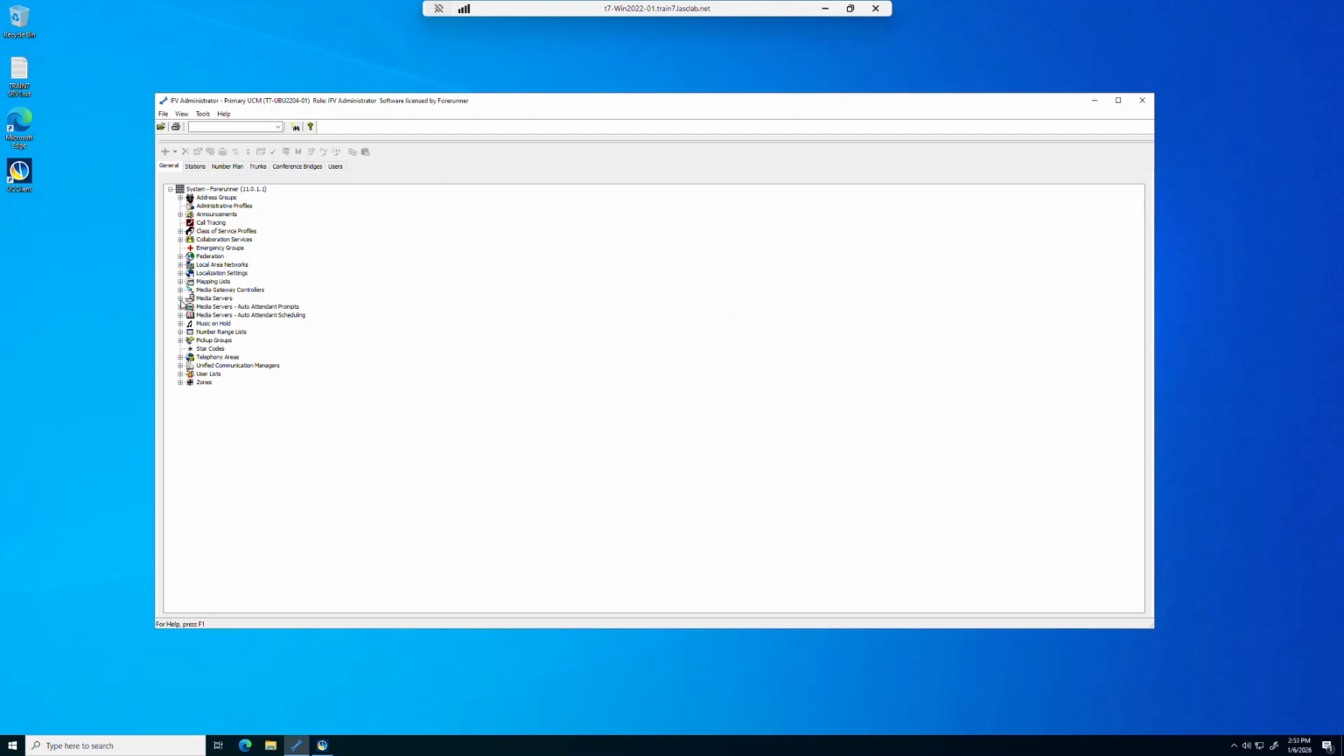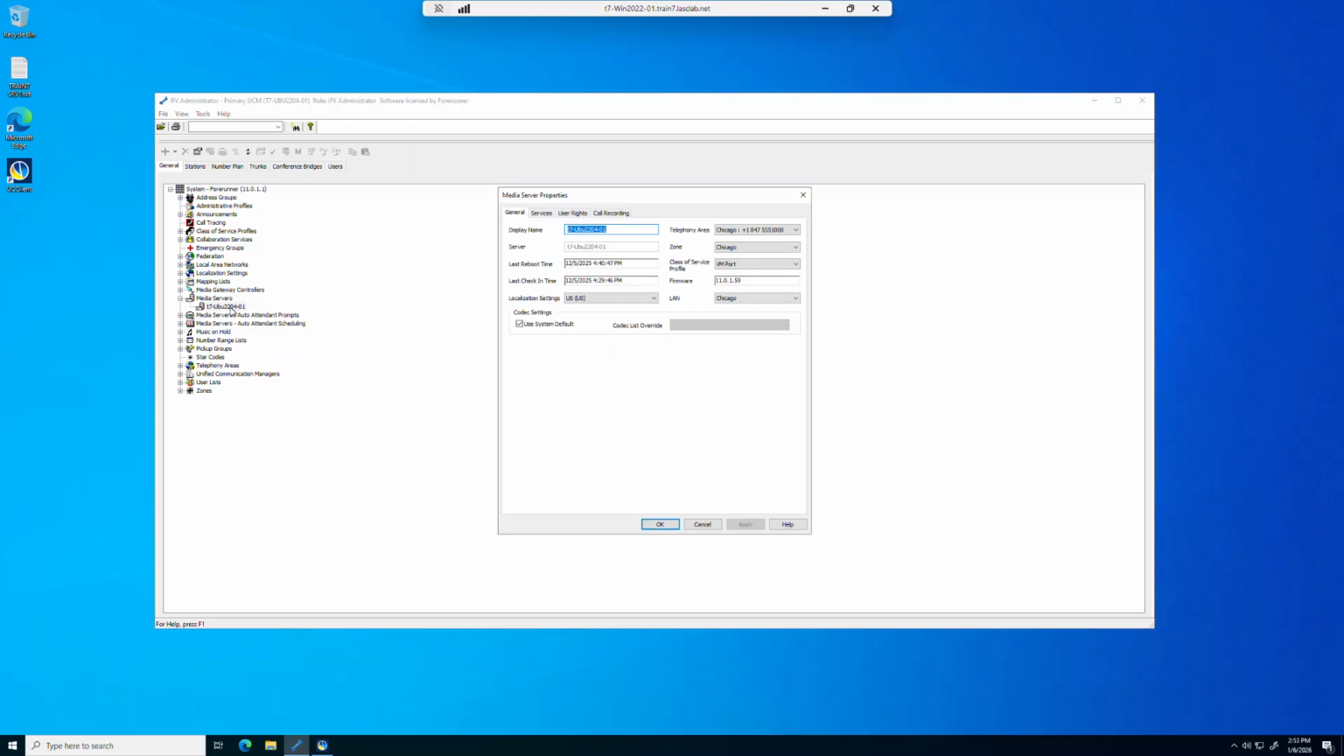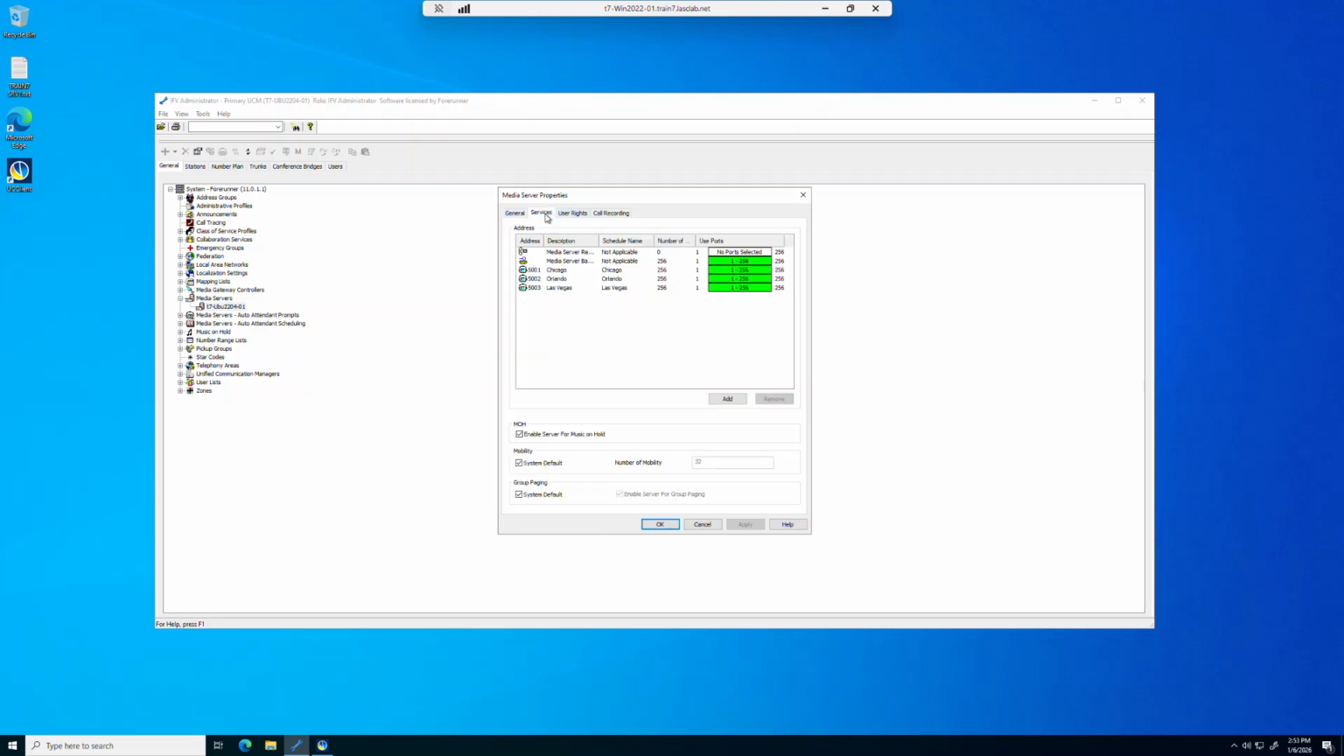Now I will go to the media server and assign ports to the call recording feature. I will need to go to the Services tab, and you will see here on the very first line, the media server recording capability is basically disabled. There are no ports assigned to the feature. So I will assign, let's say, 10 ports.